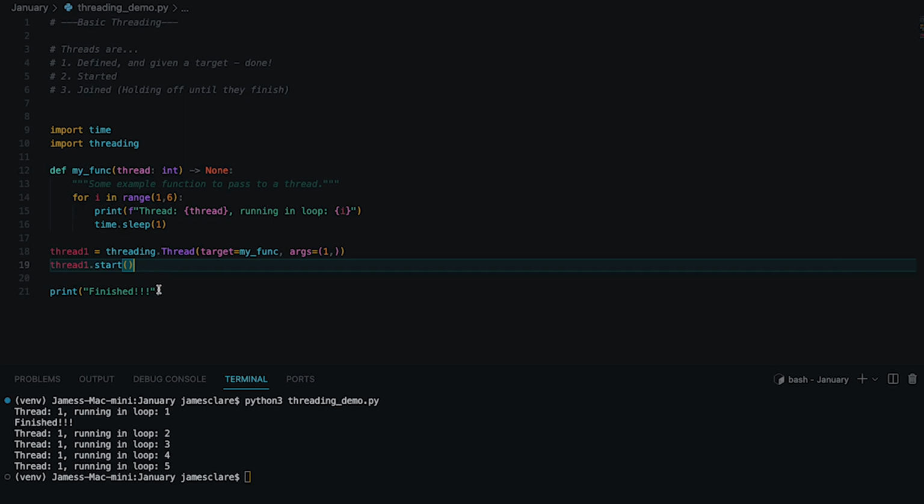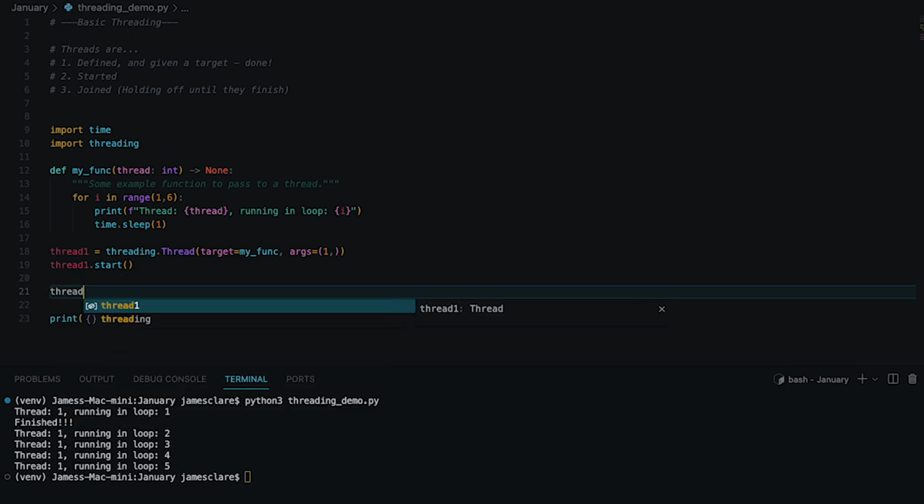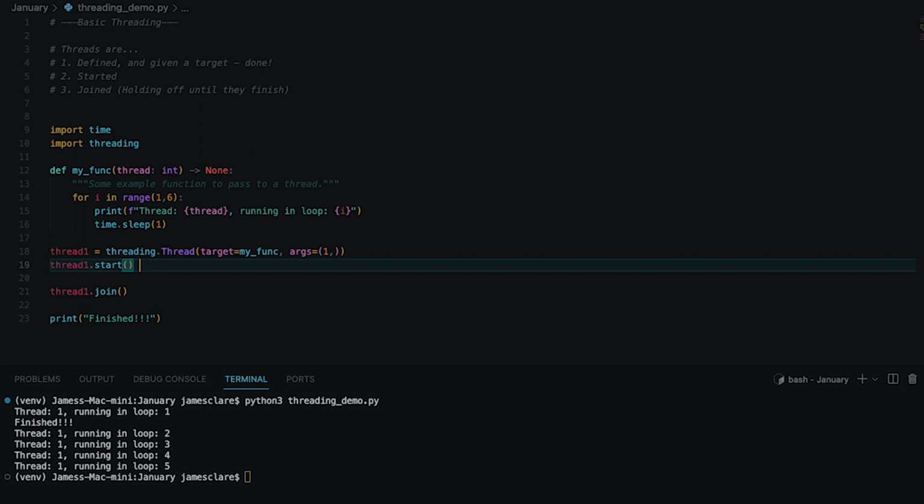We often want to wait for these to finish before moving on to something else, because in this case, I said print finished without waiting for this thread to finish and join the main flow of execution. So to bring that back, what we do is thread1.join. Notice how it isn't finish or end. The join refers to joining back in with the main flow of execution. It's like saying, off you go on your own, and then this bit here waits for it to finish off what it's doing, and once you're back, then off we go.